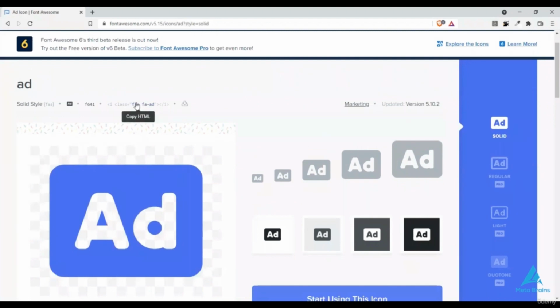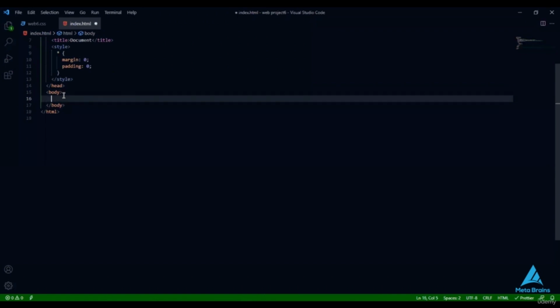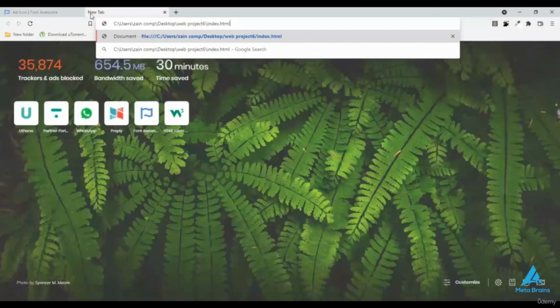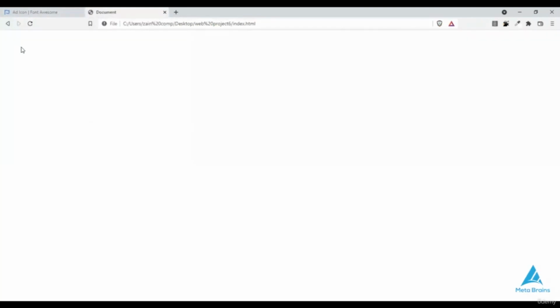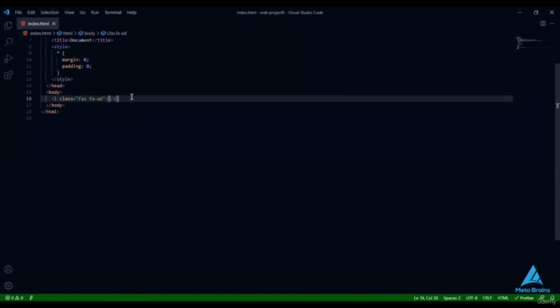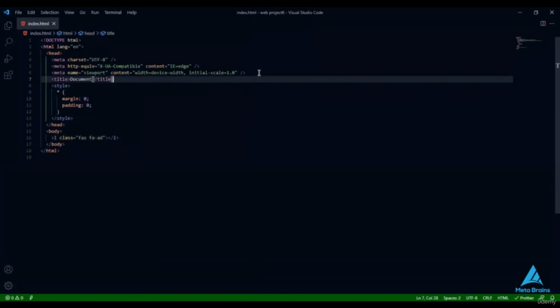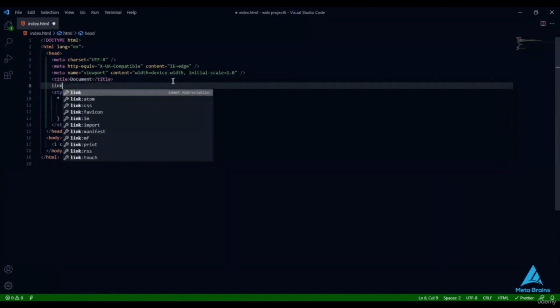Now I'll copy this HTML link. I go to my VS Code and paste it there. Okay, so now I copy paste the path and I check the output. And as you can see, no icon has been displayed. No icon is displayed on the website because I need a link tag for it to work properly. Okay, so what is a link tag? When we don't have any source and we bring it from somewhere and we need to attach it to the web page, we use the link tag.